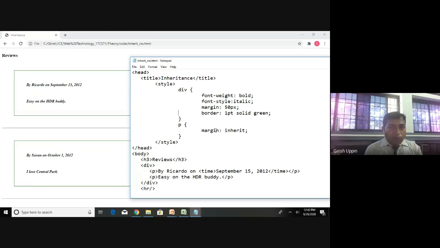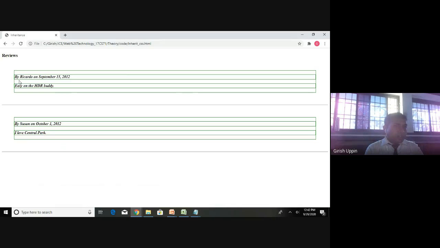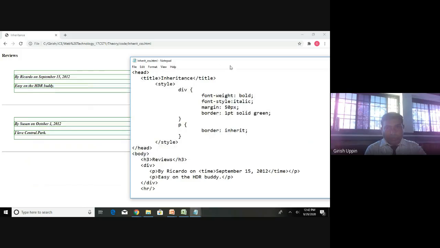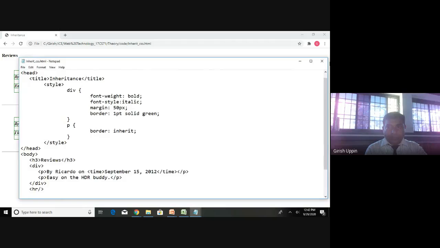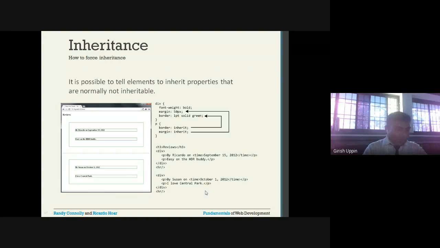Clear? Suppose you don't want to inherit the margin, you will inherit only the border. Font weight and font style are inherited by default, and on top of that, I'm inheriting the border. I saved it. See, now the margin is removed, but there is an outer border. I hope you understood. That is inheritance.